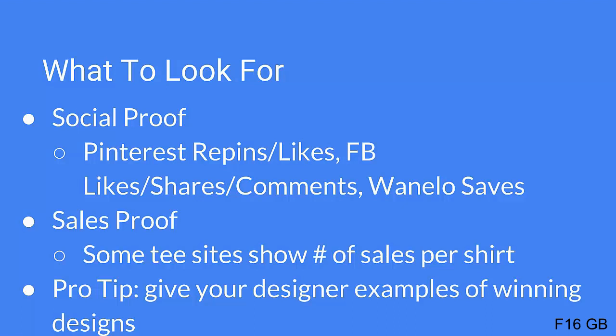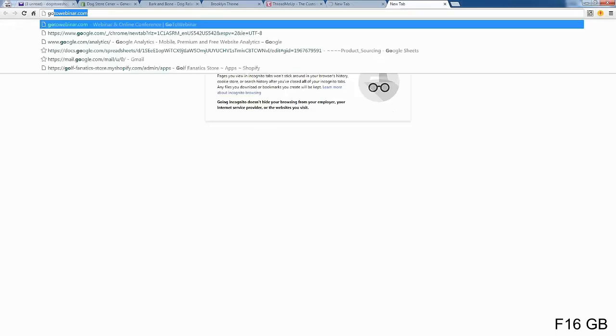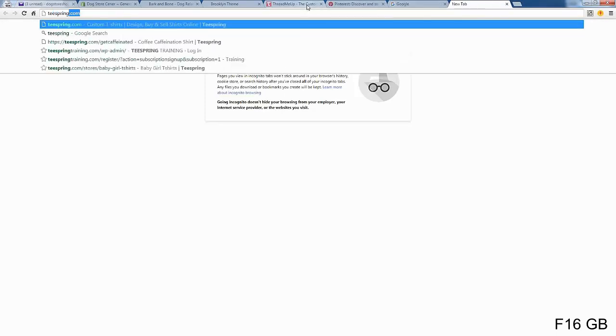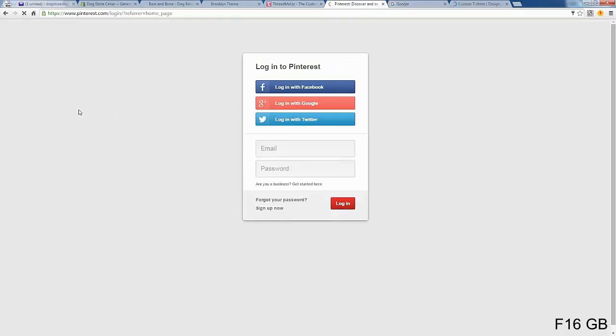So great. Let's go over the shoulder. I'll just show you some examples of doing different searches and stuff like that on some of the places that I told you to find design inspiration. So let's jump over the shoulder. Pinterest is always a good one. Google is a good one. Teespring is a good one, and the list goes on. But basically, we just want to be able to see what's out there, and some cool designs.